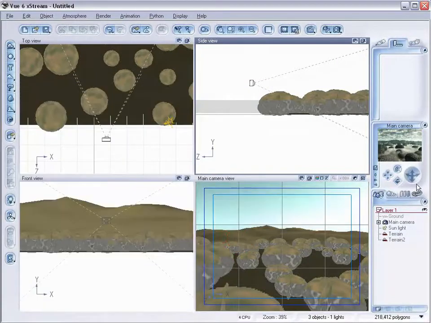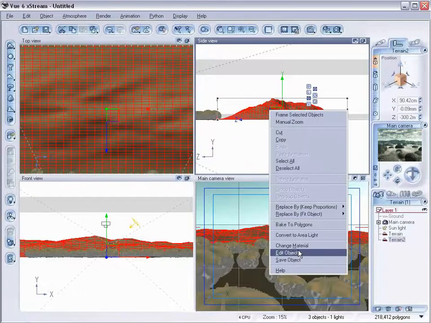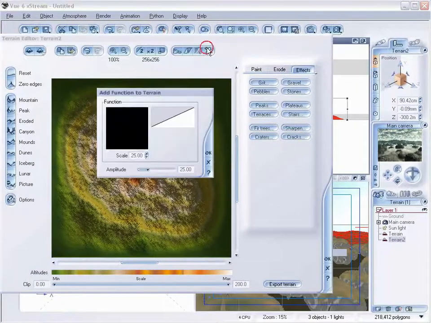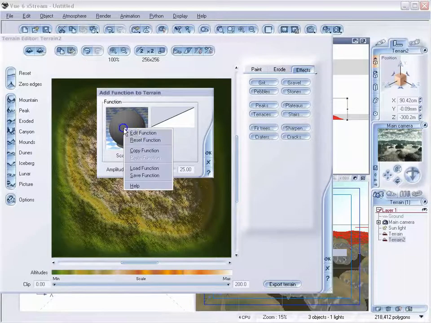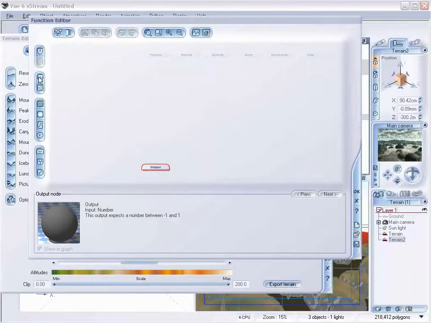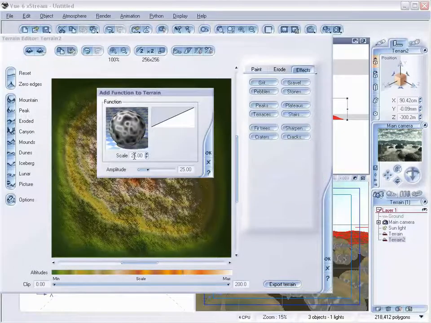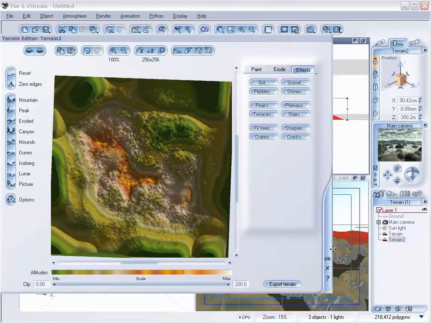So now let's go back to our mountain background terrain, right click, edit object, and what I want to do here is open, and let's reset our function. Then we'll edit the function and we'll add a noise node. Move it here and let's make it ridged and reduce the scale. I set this scale to 25, and that should be about right with this interesting looking mountain now.